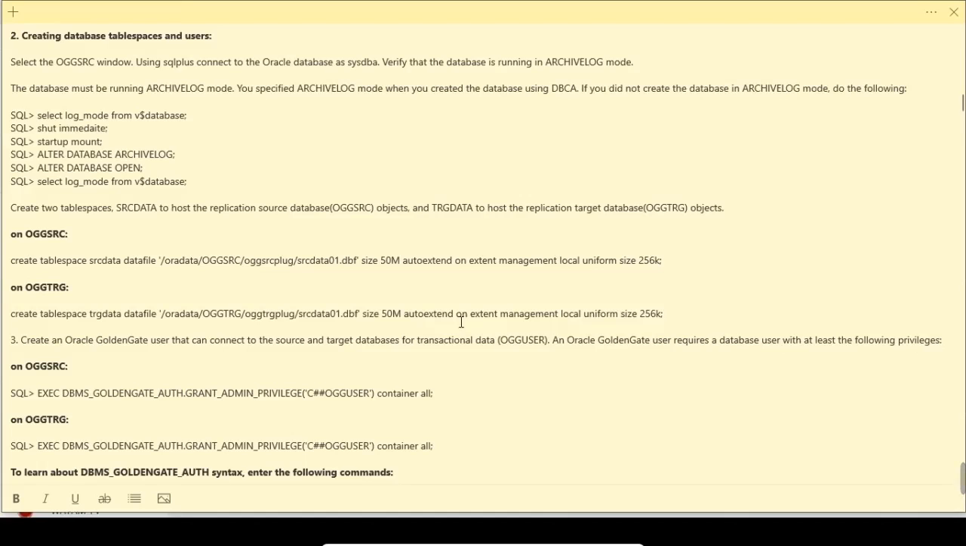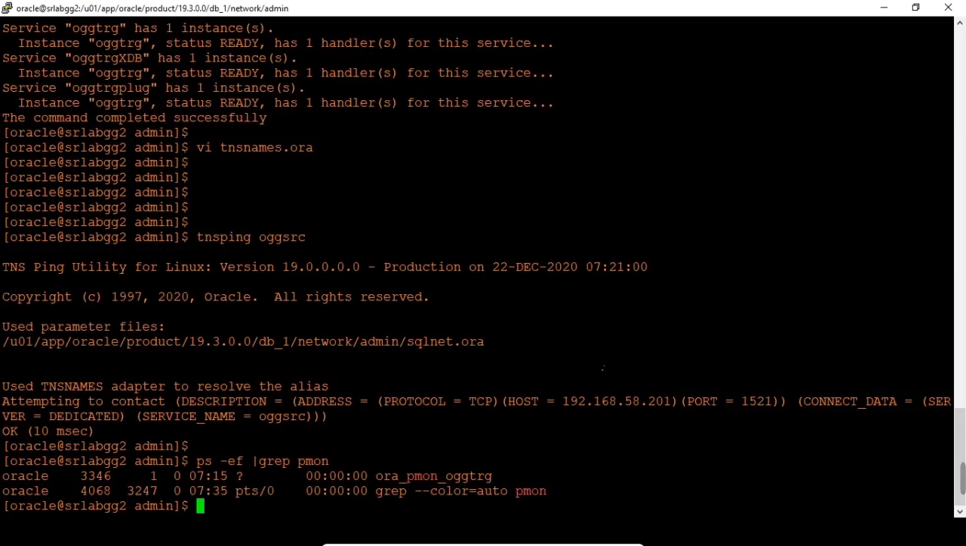For this demo we are going to create two tablespaces: source data, to host the application source database OGG objects, and target data, to host the application target database OGG objects. Okay, let's go to the demo from here.